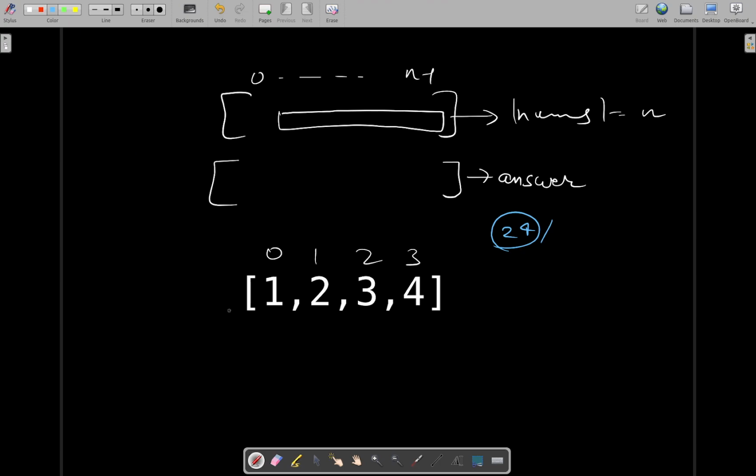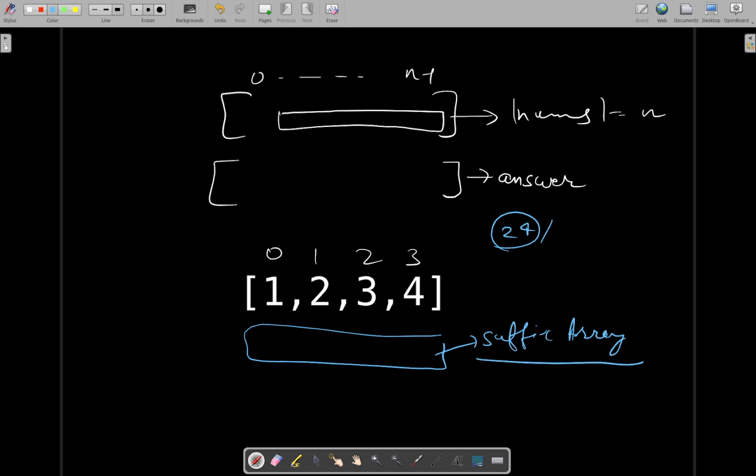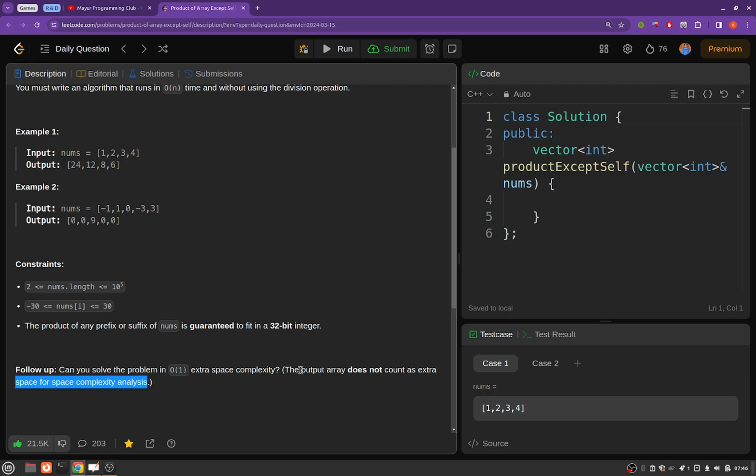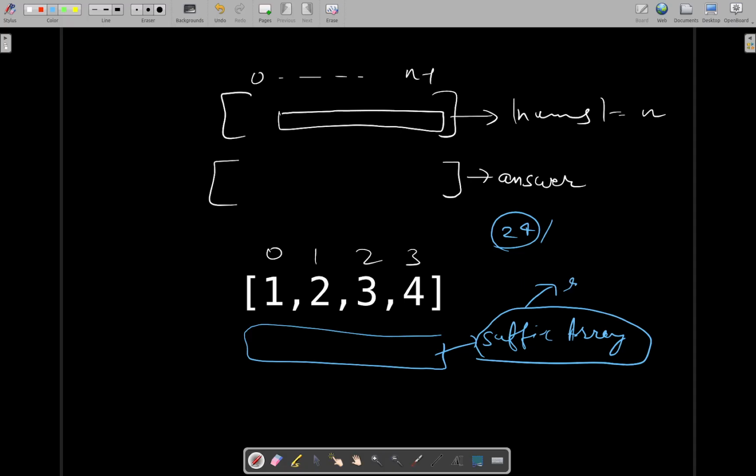How can we leverage this fact? What we can do is form a suffix array. It will be the array that we will be returning, so it will not be counted in extra space. So we are leveraging this fact that the output array space will not be counted in extra space. This is what we will be returning at the end.